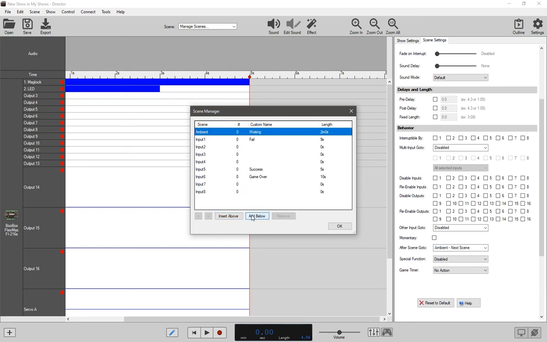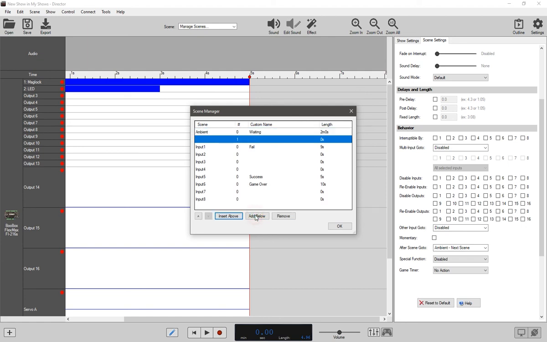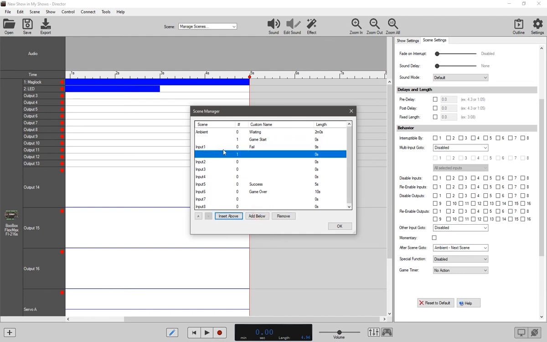So let's say I wanted to add another ambient scene, right? Let's say this ambient scene is just waiting. And now I would have game start, right? So this would be the game start scene. And now this would be ambient 1 here. And if I added something below this, I would have input 1, 1, like that.